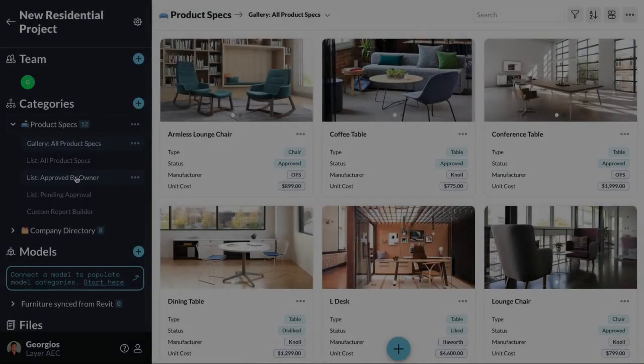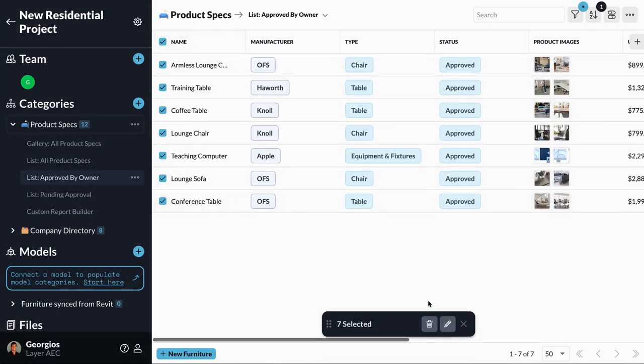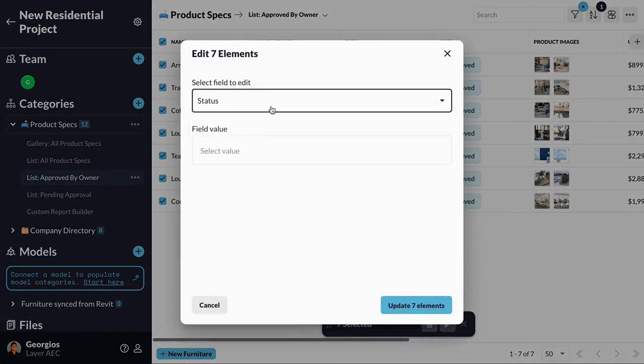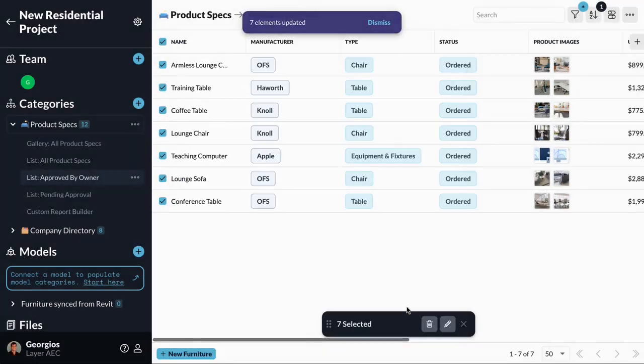A simple but very useful update is that you can now edit elements of a category in bulk. I will select all the furniture that my client has approved and then change their status to order. Once I hit Update Elements, I can see those changes applied.